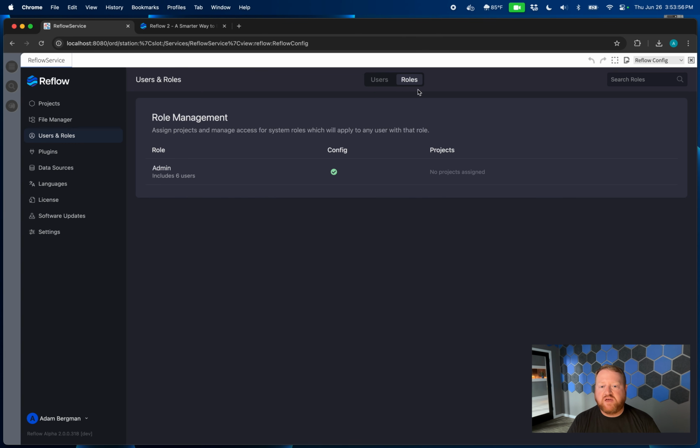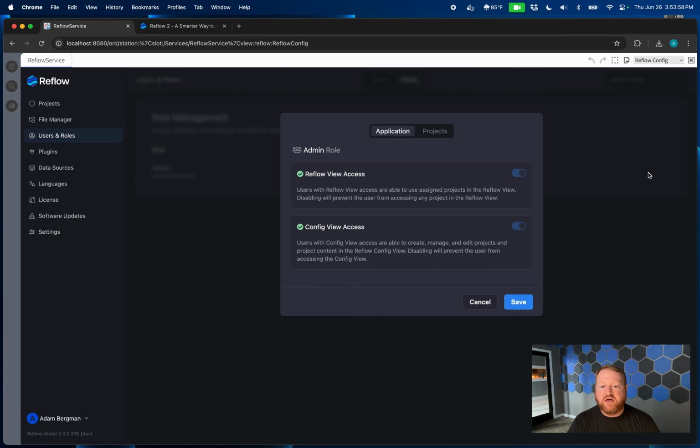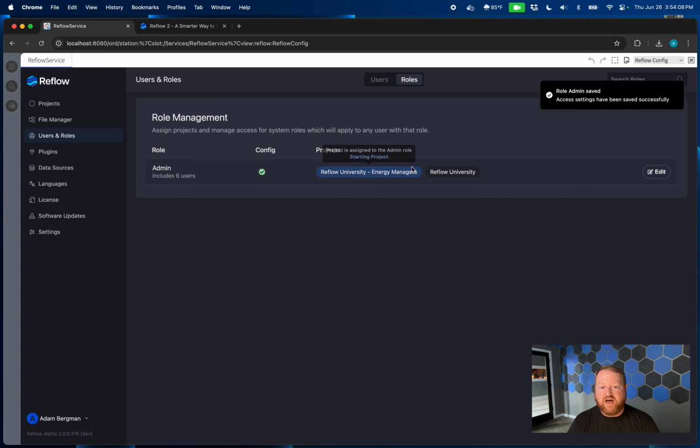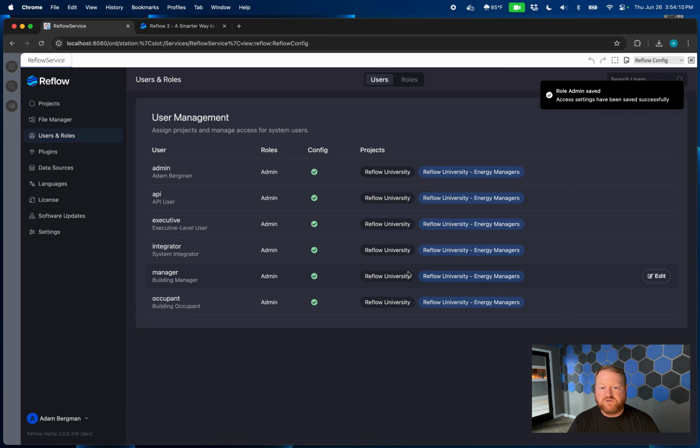I can do the same thing for roles. If I want to say the admin role defaults to starting with the energy manager project, but still has access to the original, I can do that. And now that applies for every user.